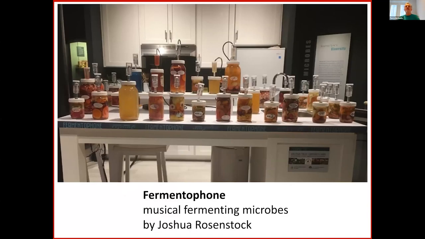This is amazing. This is called a fermentophone, developed by Josh Rosenstock. It's an art installation, hands-on art installation. And each of these bottles is vegetables or fruit that is being fermented. See the manometers there. And he has cleverly turned the activities of the microbes, i.e. the production of gas and the bubbles produced, into sound using little microphones that are placed in these bottles. And really, I recommend that you just Google this and listen to a bit of wonderful microbial jazz.